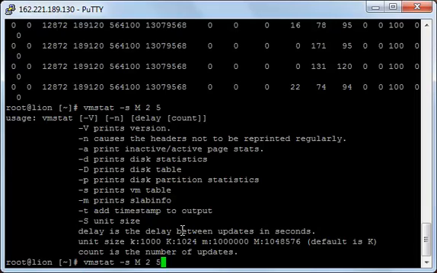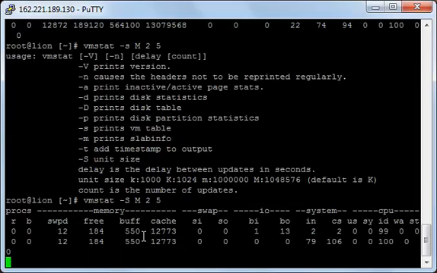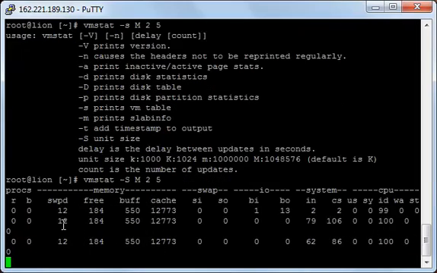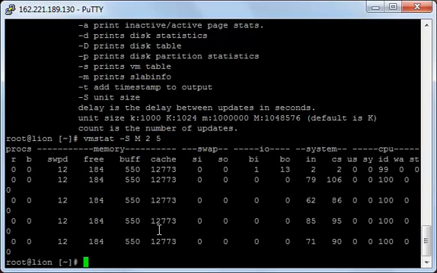Okay, here there's something wrong in the S. It should be capital, and enter. As you see, it will display each interval, 2 seconds between each one of them. As you can see here, it displayed the size in megabytes for each column in the memory, the swap, and all of the statistics are displayed in megabytes.